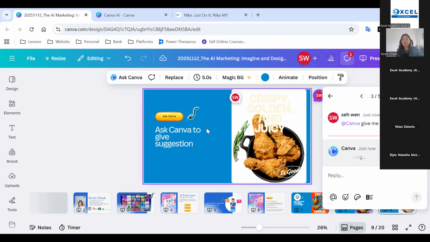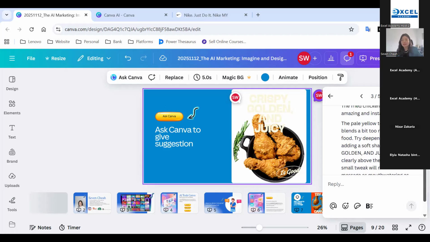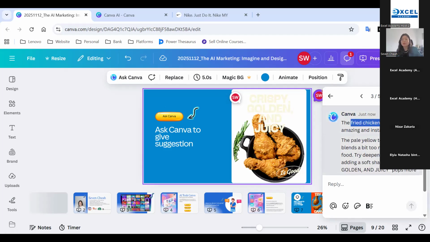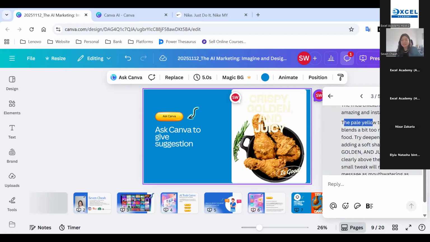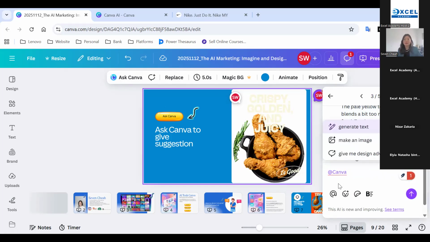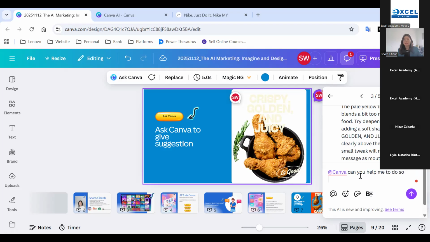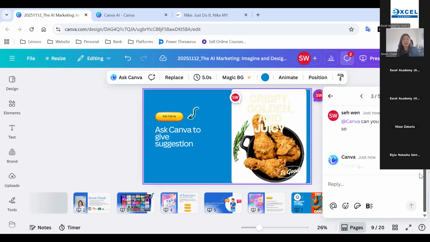Okay, so for the design advice for the whole page, same thing, the fried chicken photo looks amazing and appealing. However, the yellow text actually mixes with the background. So that's why they ask me to change the color. Okay, so we can follow up about this. We can ask Canva, can they help me change the color or not? Okay, so let's see Canva thinking.